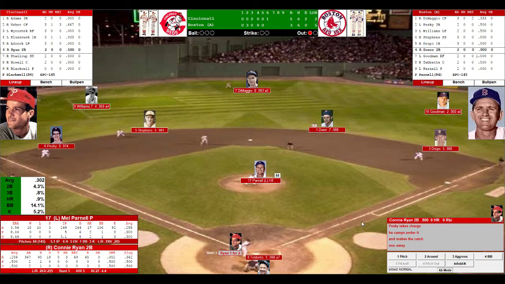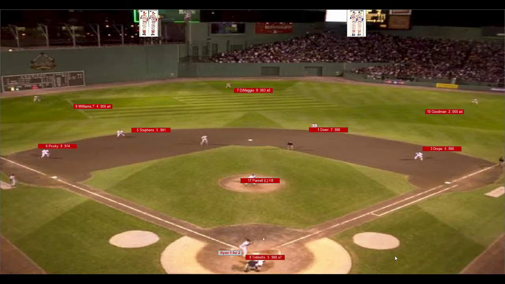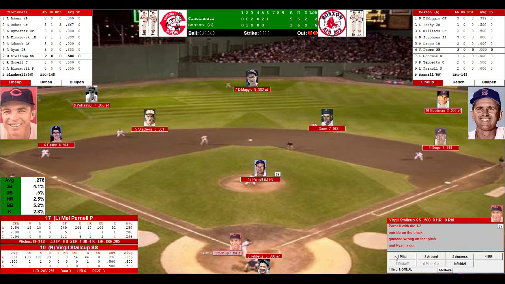Here's Connie Ryan, 1 for 2. He singled in the second, struck out in the fourth. Parnell's ready. Here's the pitch to Ryan. And he strikes him out for the second time. Red Sox fans cheer that.